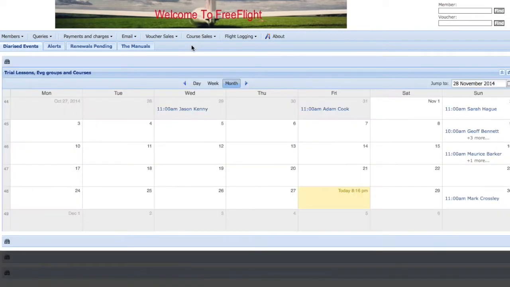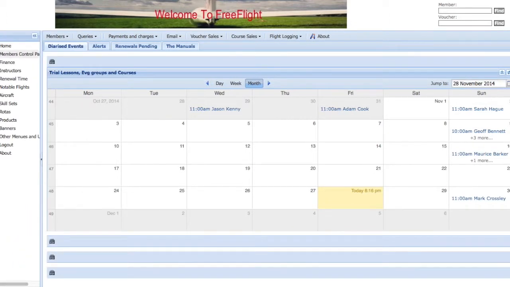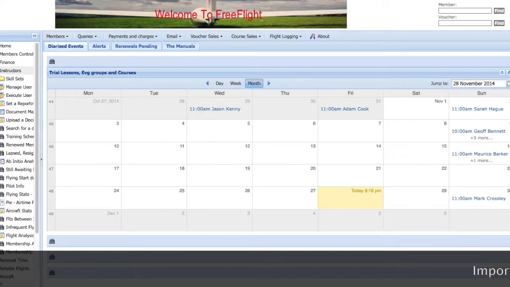Now we're going to look at some of the instructor menu items. Instructors get their own bunch of reports, and the ones we're going to particularly look at are the infrequent flyer report, and then we'll look at a bunch of graphs.